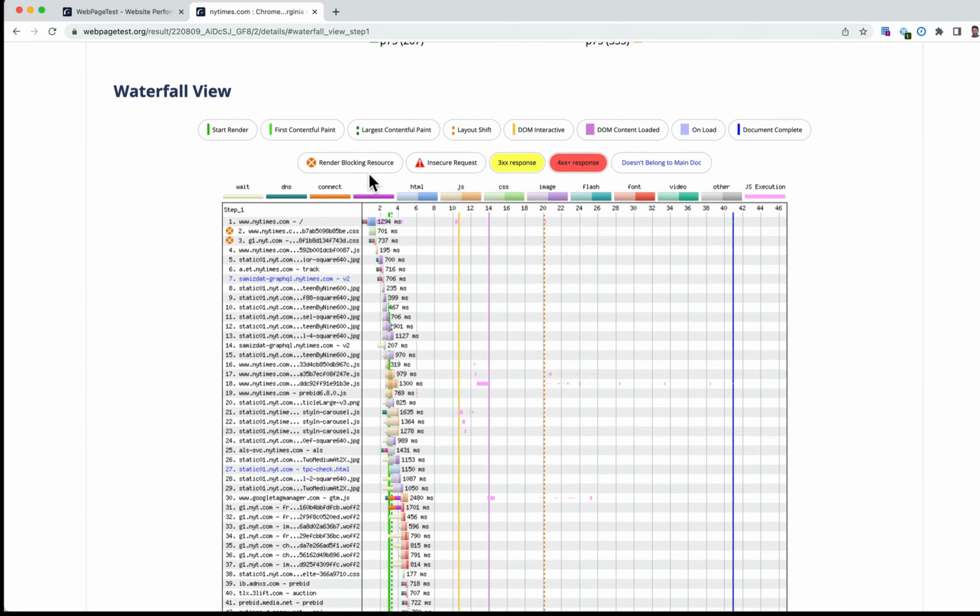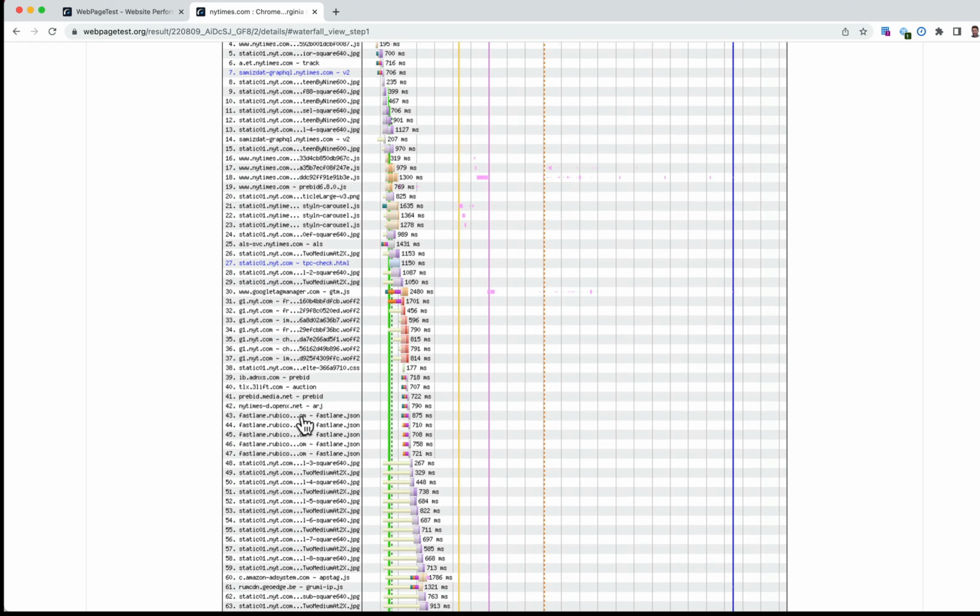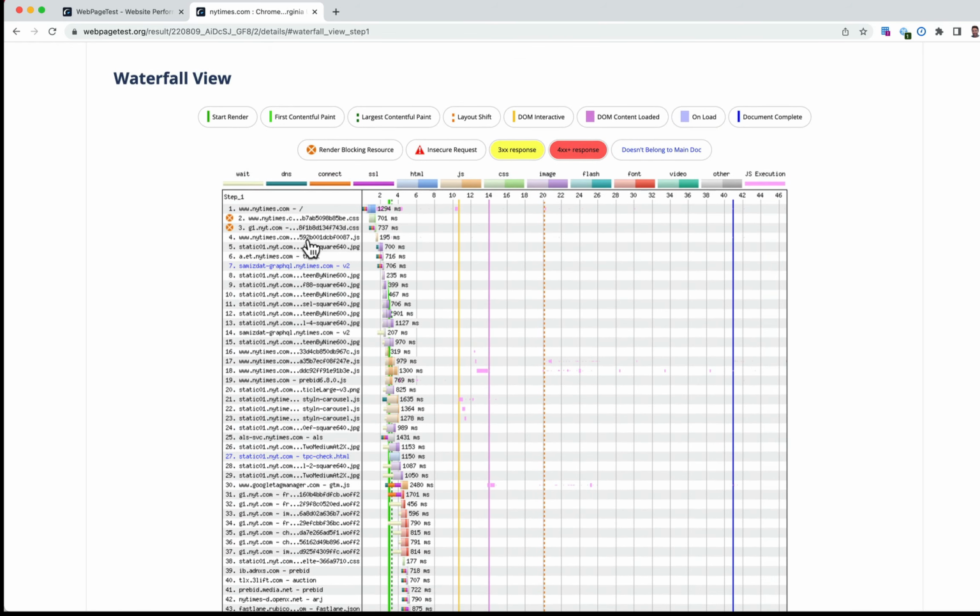But the nicest part, I think, about the details view is that you have the waterfall down here, and this waterfall is interactive. Now, a waterfall is something that you'll see in many performance tools, like in browser dev tools, for example. Those have a waterfall. What you see as you scroll down these rows on the left are requests that the browser made when it was rendering and loading this page.